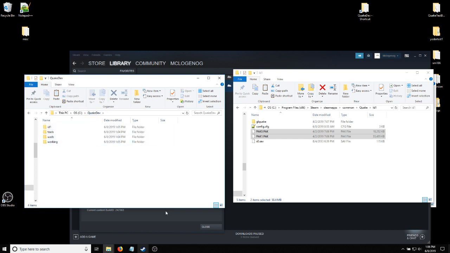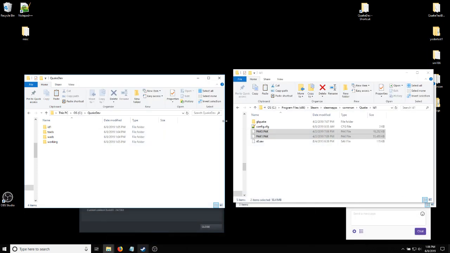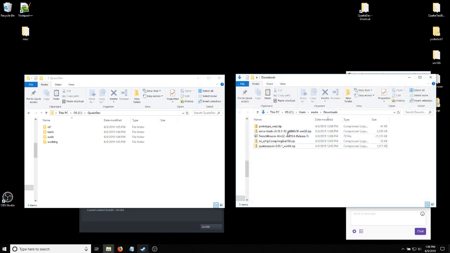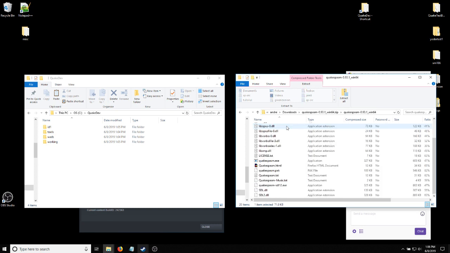And now the next thing that we want to do, just so that the game runs smoothly on our modern system, is to have a source port. So I'm going to be using QuakeSpasm, but there are a bunch of other source ports that we could use. And I'm just going to copy that stuff and pull it over here.